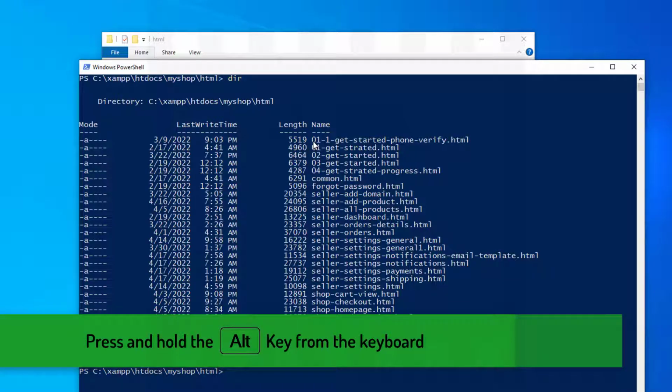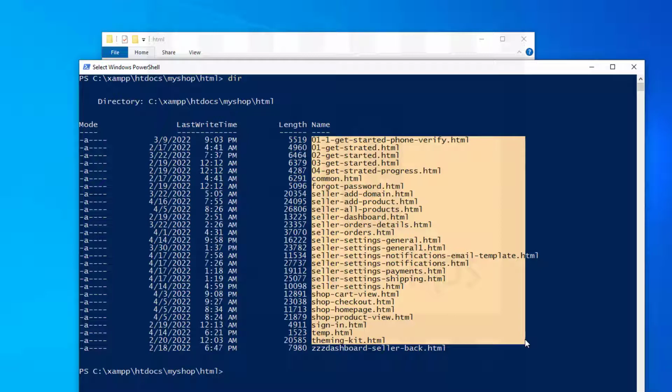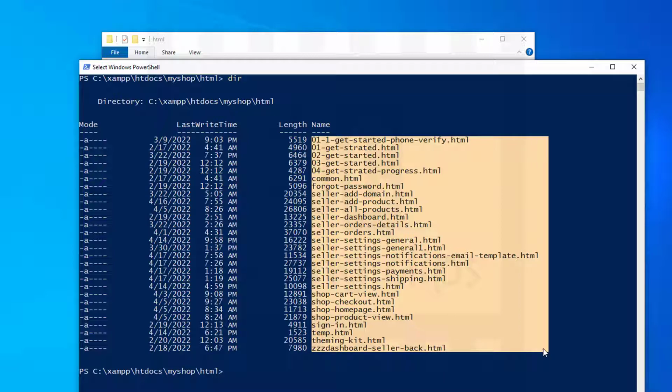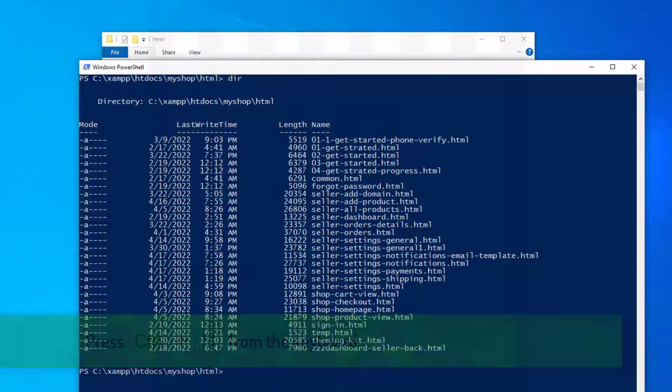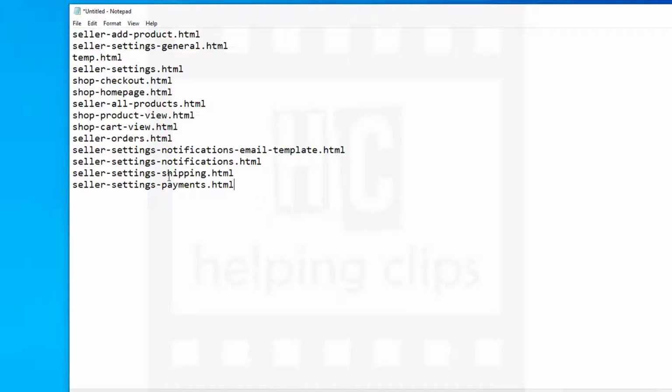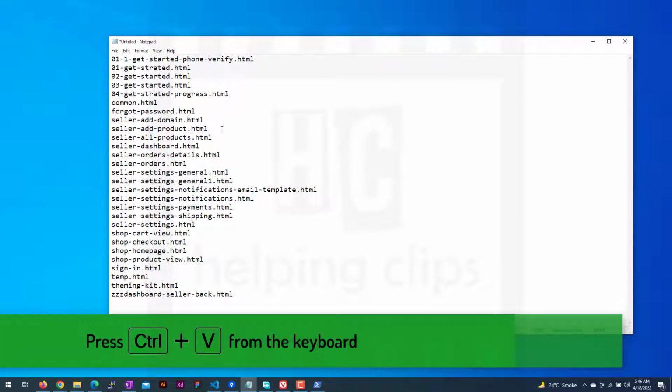Now just press the Alt key on the keyboard and start selecting with the help of the mouse. And once done, simply press Ctrl C to copy. Go back to Notepad and press Ctrl V to paste it.